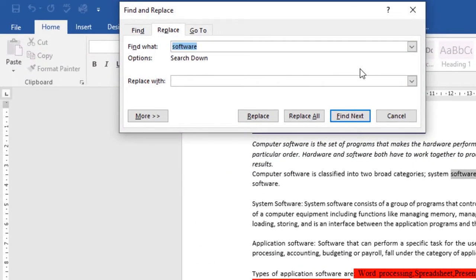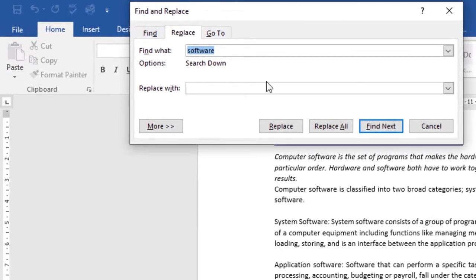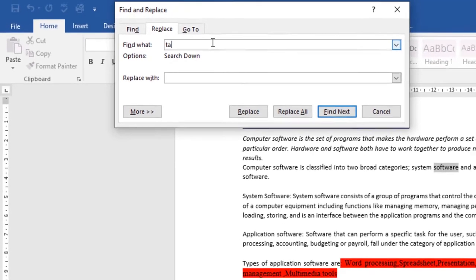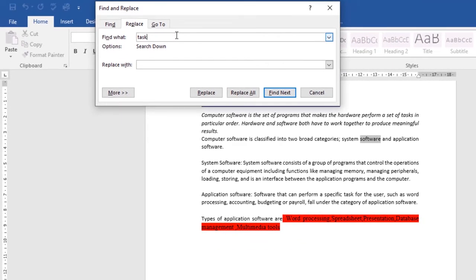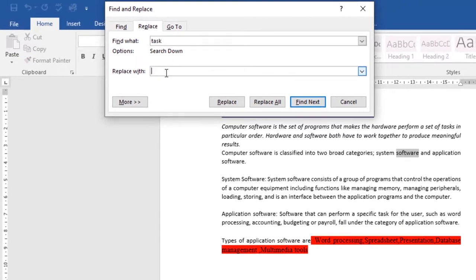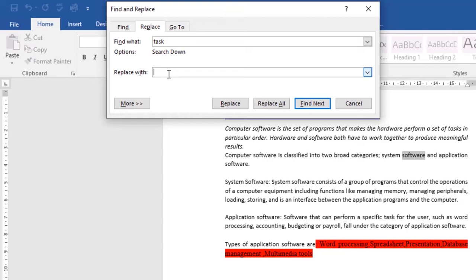Then the Find and Replace dialog box will appear. Now you can type the text you want to find in the Find What box. So let's say I want to find the word task. Then in the Replace with box, I type the word that I want to replace it with. So let's say I want to replace it with chore.